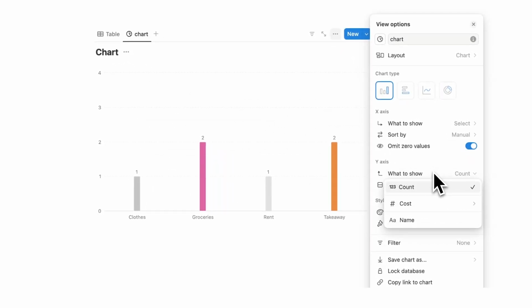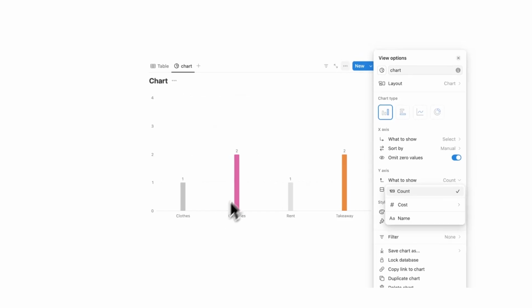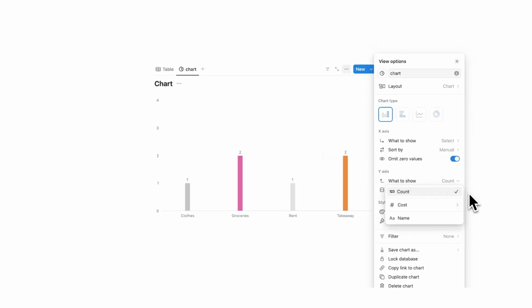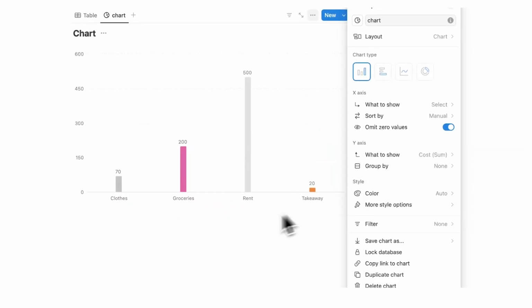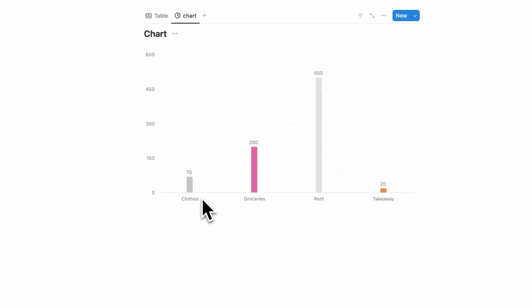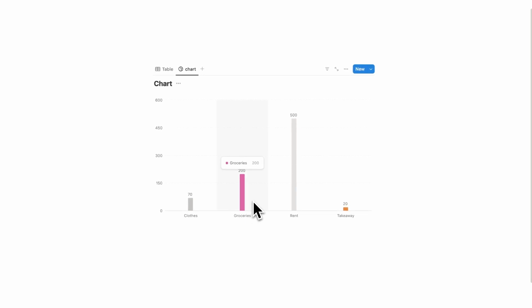Then on the y-axis, which is this one, we can see what we want to show. Right now we are showing the count, so how many of them. But it makes more sense in this one to show the cost, and we want to see the sum. I think that would make the most sense. So now I can see this week I've spent 70 on clothes, 200 on groceries, 500 on rent and 20 bucks on takeaway.